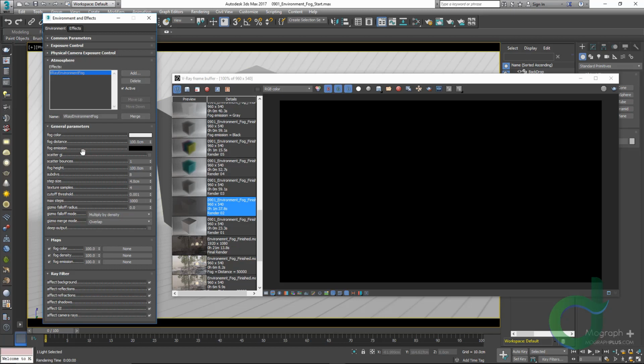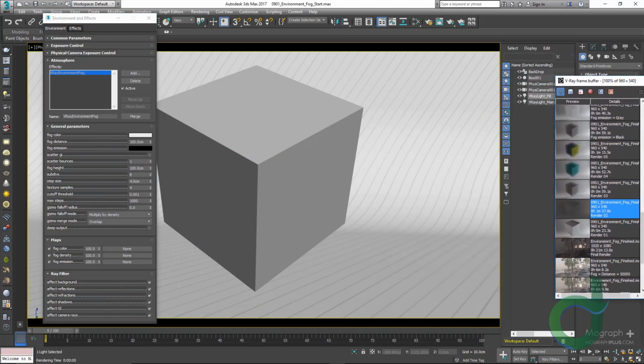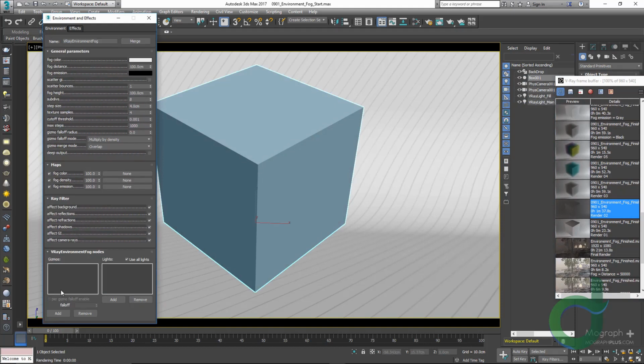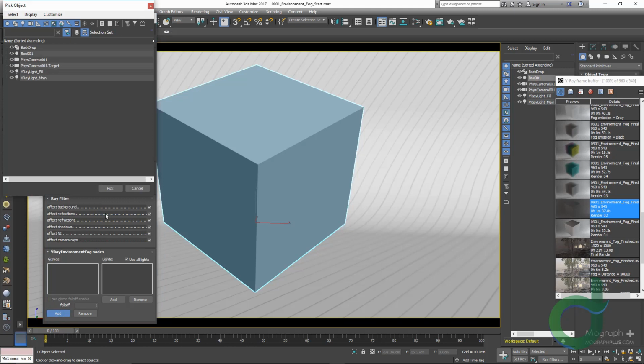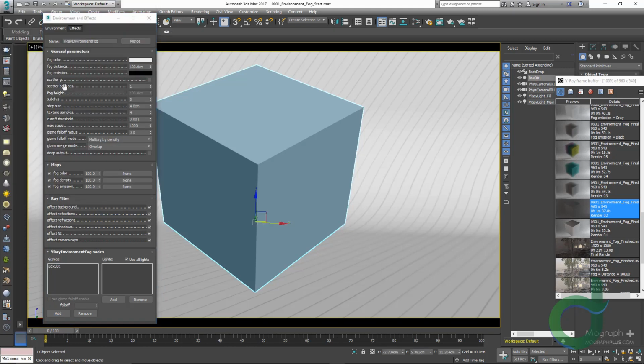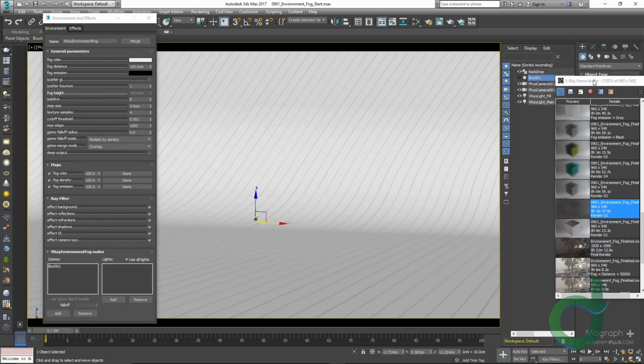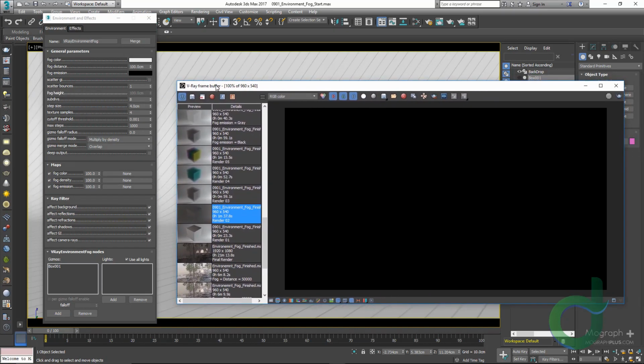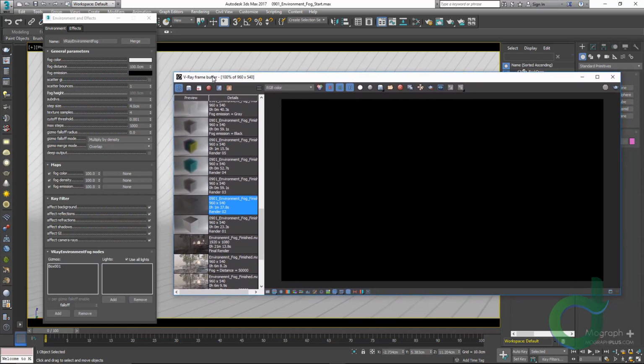To discuss the rest of the parameters, what I want to do is to confine the fog effect to be only visible inside this box. And to do so, what we can do is to come down and add the box to this gizmos list. So let's click on this add button, press H and select the box. Now we need to hide the box in the Explorer to be able to actually see the fog effect. Let's hide that.